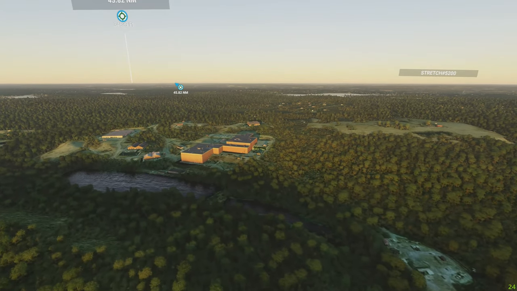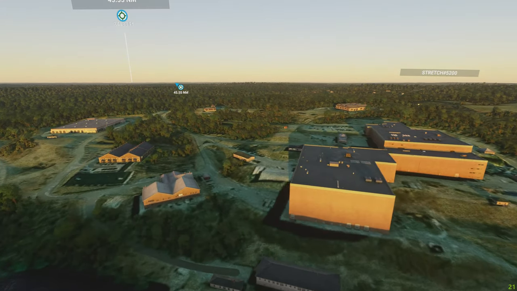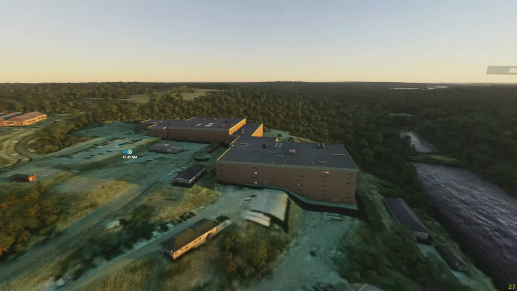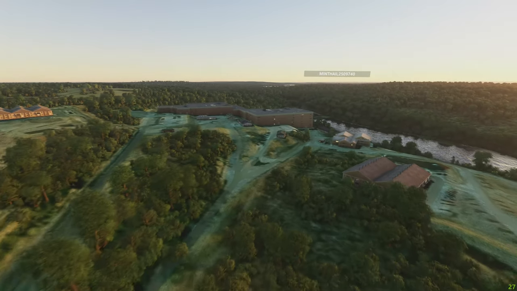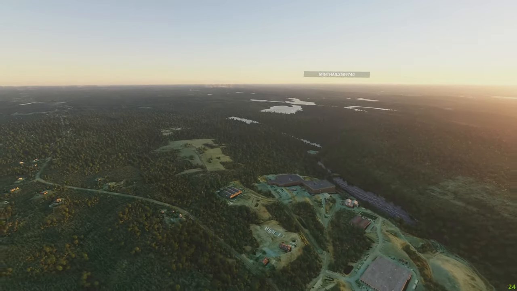It's an interesting looking orange building. Maybe it's orange because of the late sun. Huh. Looks like it's some kind of a manufacturing plant or something.